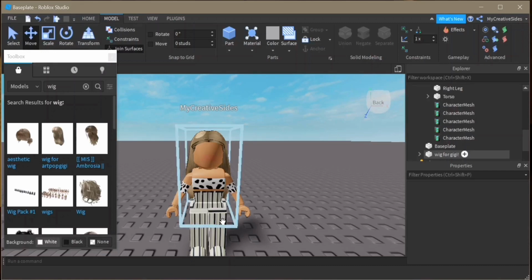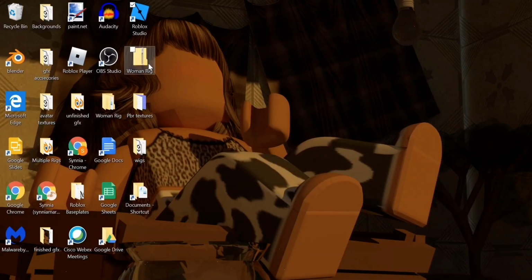So now you can of course save your texture and stuff. I already saved my texture, so I don't really need to do it. So now we're going to exit out of Roblox Studio, or you can minimize it. I'm going to minimize it just in case I need to come back. And before we open our woman rig, if you don't know where to get the woman rig, it will be in the link in the description down below.